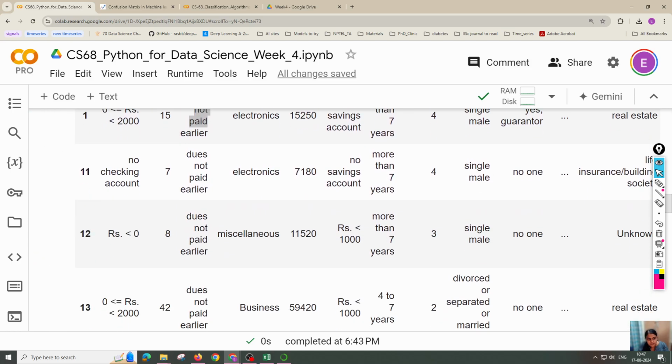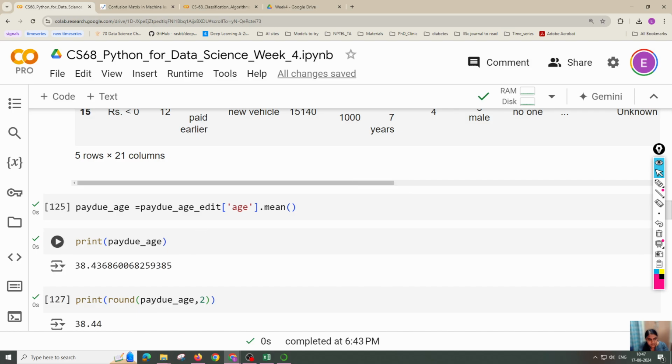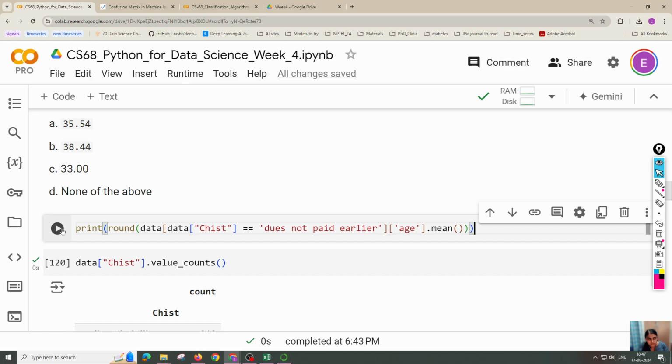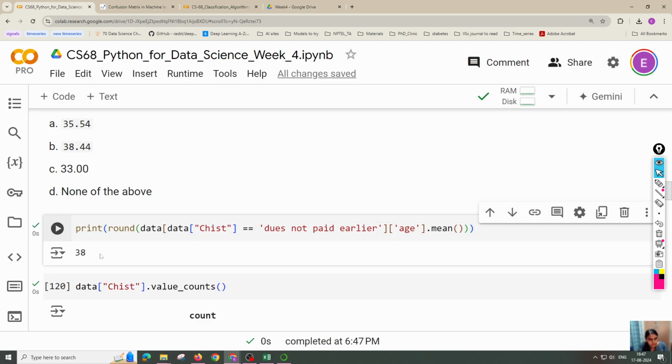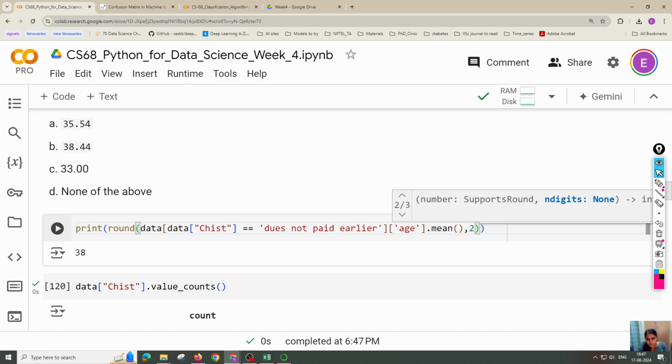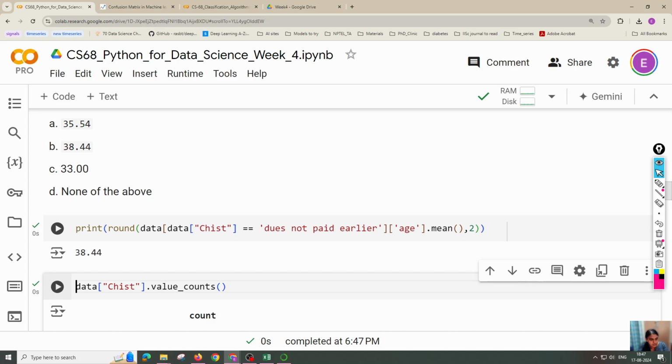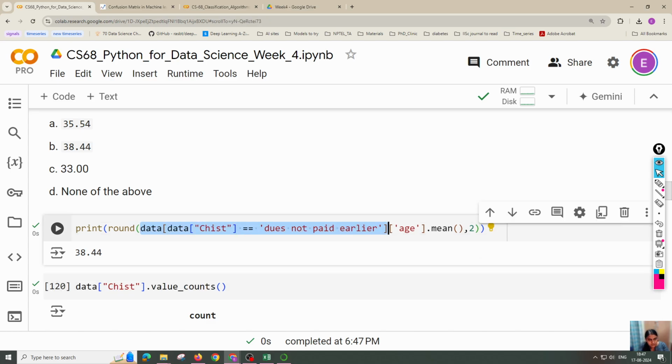So this can actually be completed in a single step. I haven't given two decimal places in round, that's why it came like that. If I give round comma 2, then I'll get 38.44. So first we have to consider the data frame where this particular statement holds. Then we take the age column from it, take the mean of that, and then round the answer.